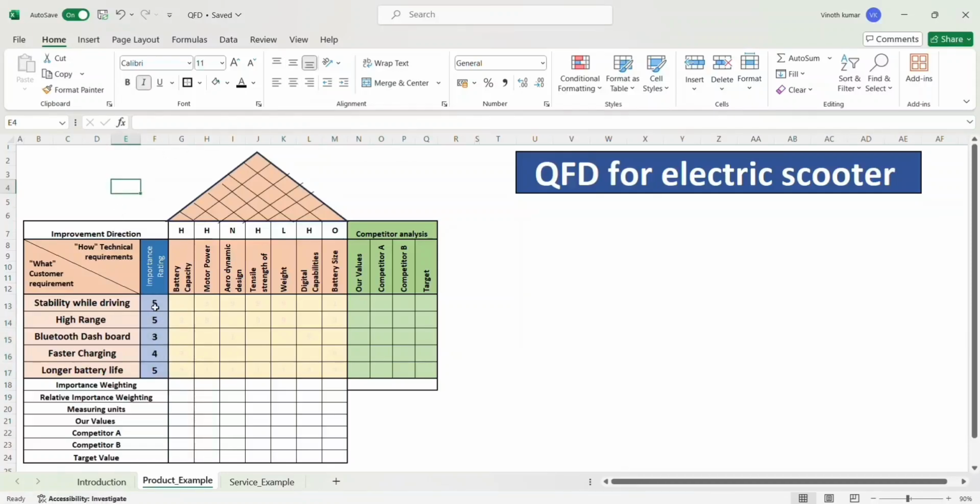So what I have done, I have given an importance rating here. Stable while driving is a safety parameter. Definitely customers would give 5 out of 5. High range is also a safety parameter. Definitely customers would give 5 out of 5. Long battery life is a cost related parameter. Again, definitely customers would give 5 out of 5. In fact, a high range also is, I should say, a cost related parameter.